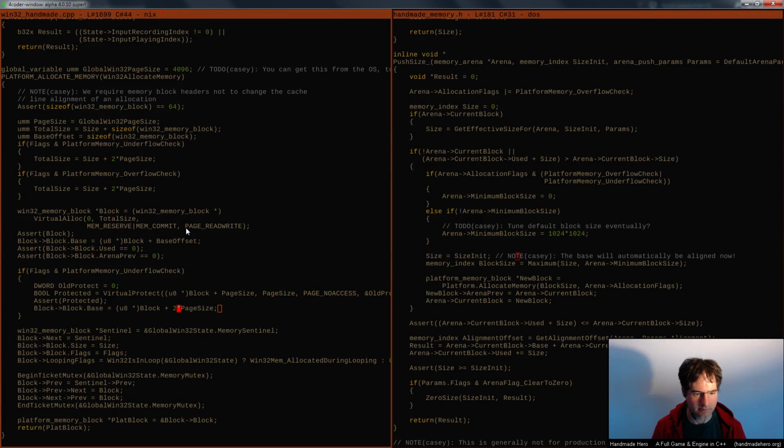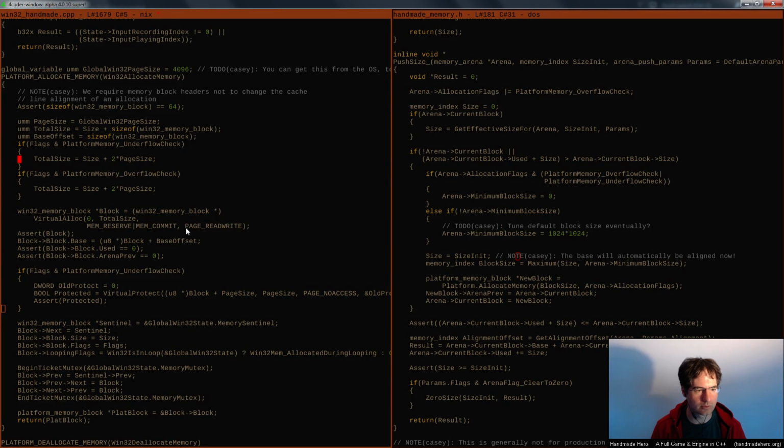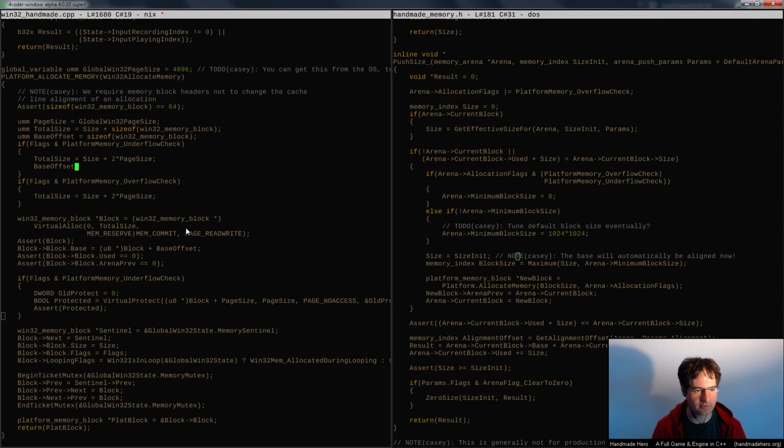This thing here, or 2 page size worth rather. 1 for the header page, and 1 for the page that's marked as "Don't touch this page," right? So in here we just have the base offset equals 2 times page size, right? So that's all there is to that.